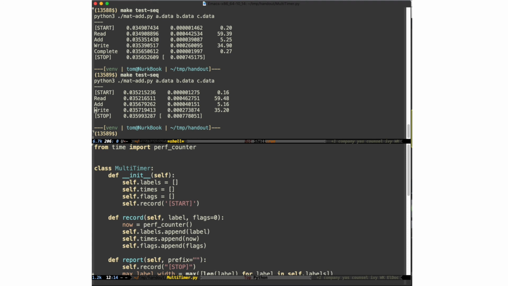So I grab the current time right as soon as I can because I want to get as accurate a measurement as I can when I call that record. And then I'm going to add to this list of labels the label that was passed in. I'm going to add the current time, and I'm also going to add something from this flags value. I'll come back and talk about that in a second. So that's just supposed to be a really quick way to grab the current time that record was called.